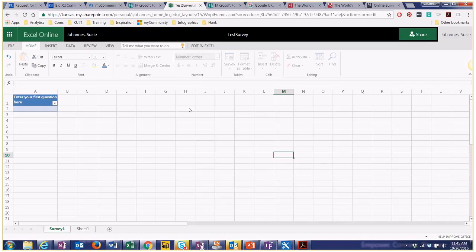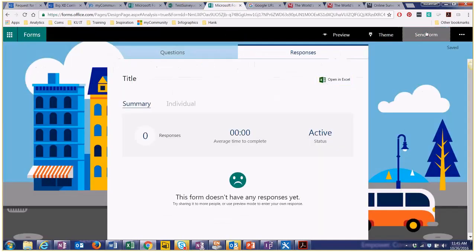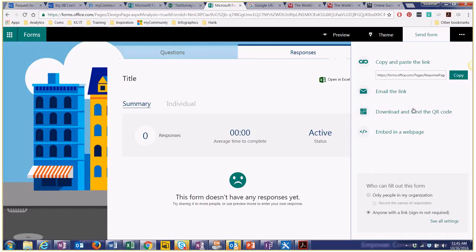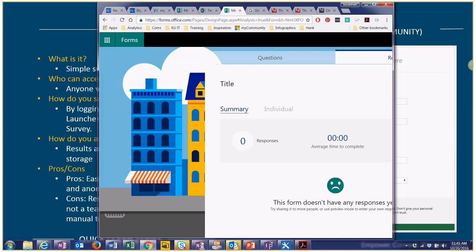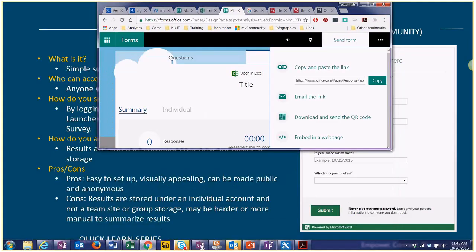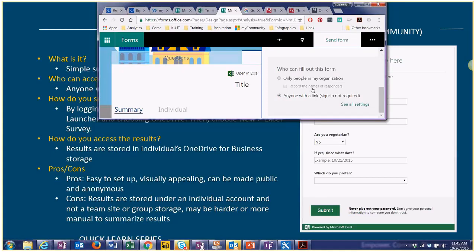Do people have to have a My Community account to access the link to the form on the Forms app? Good question. It all depends. They don't have to. It all depends on when I said send form. There's this area in the bottom corner here, who can fill out this form. If I want to make it so that anyone can do it, then I need to select this one so that people don't have to sign in in order to get to it. That's a good question.